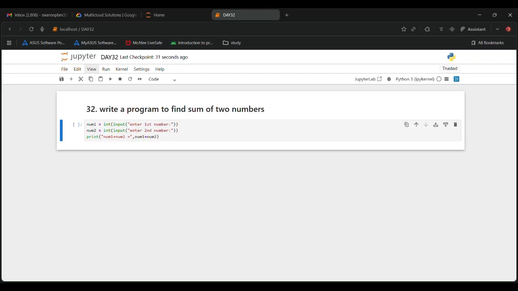Hi folks, today I am going to explain the simplest program in Python, that is finding the sum of two numbers.